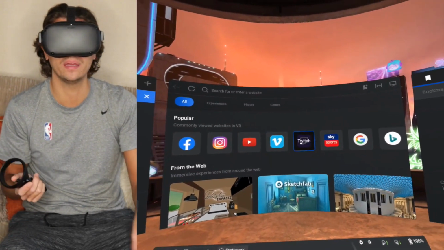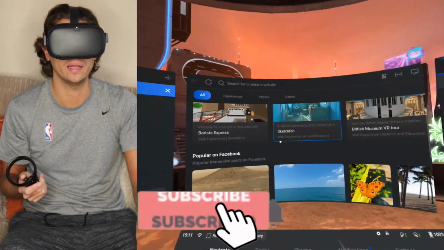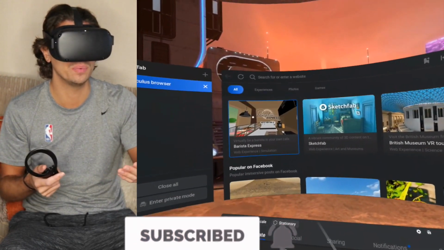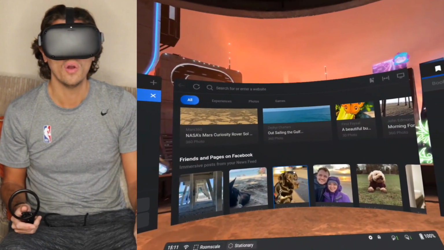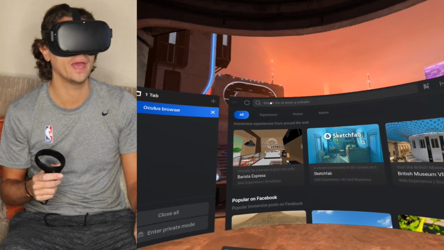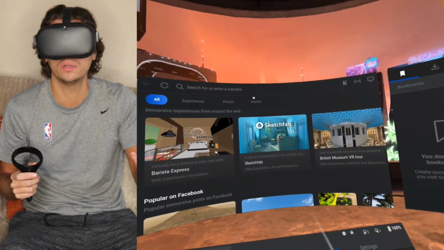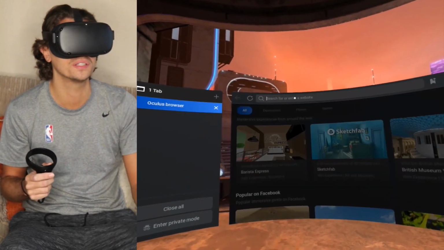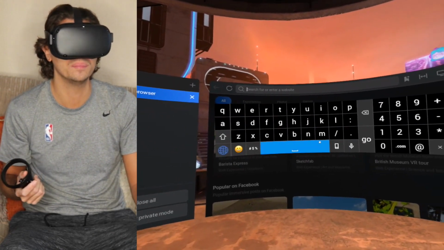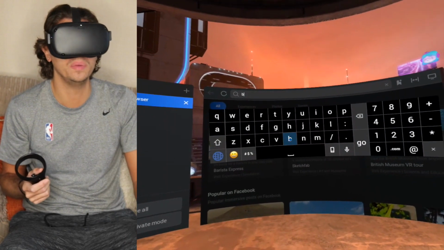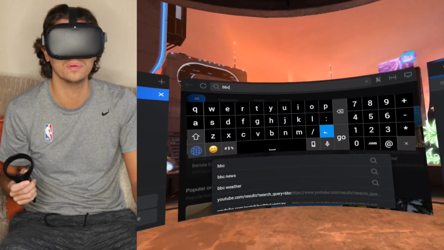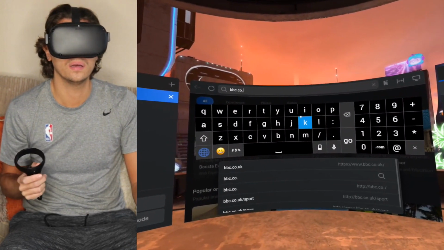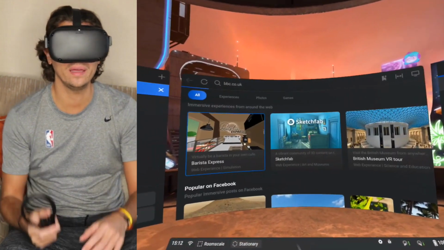This is the main home page where you can select different things, popular on Facebook and the web, that you can select through. Or if you want to, you can just use the toolbar as you would on the normal internet, interweb, and just type in anything you want. So let's just go up here and, I don't know, let's go on the BBC website, for example. bbc.co.uk, open that up.